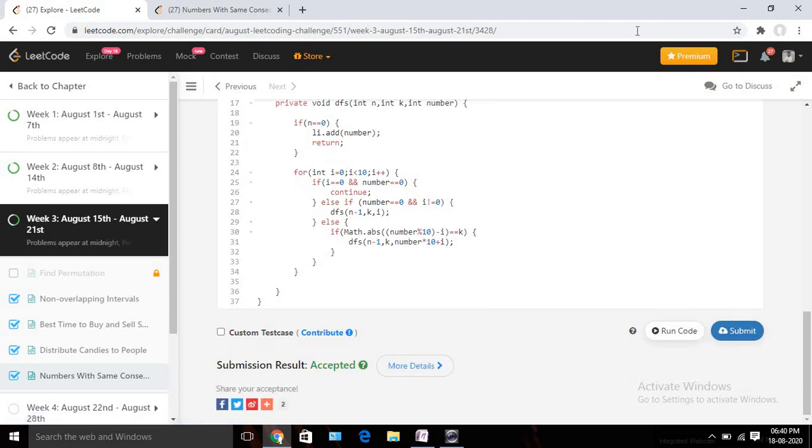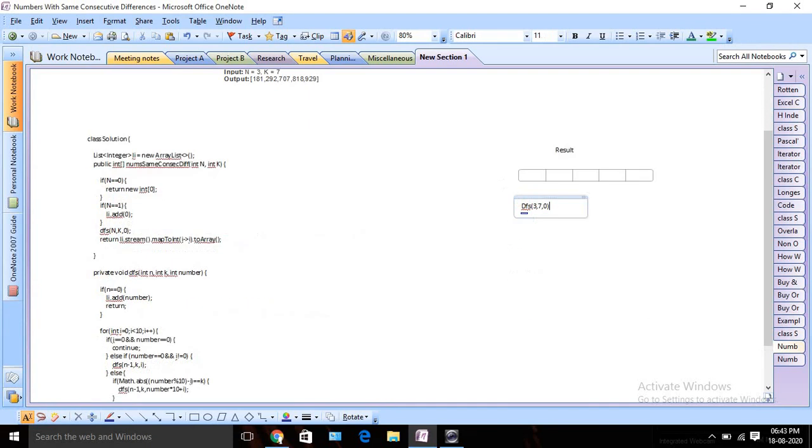Yeah, I think our solution is accepted. So let's try to understand the code, what we have done here. Let's do the code walkthrough quickly.